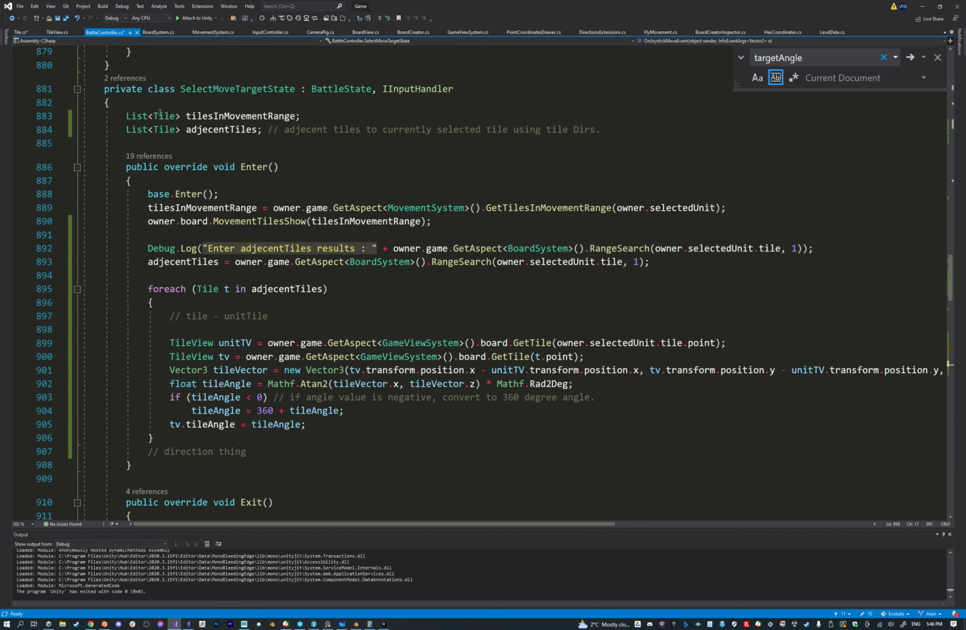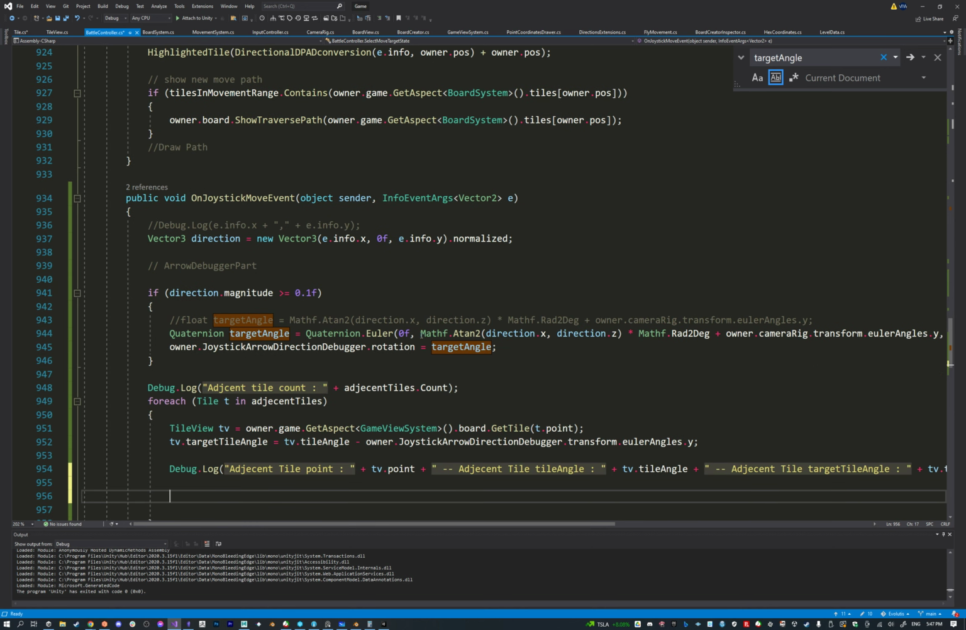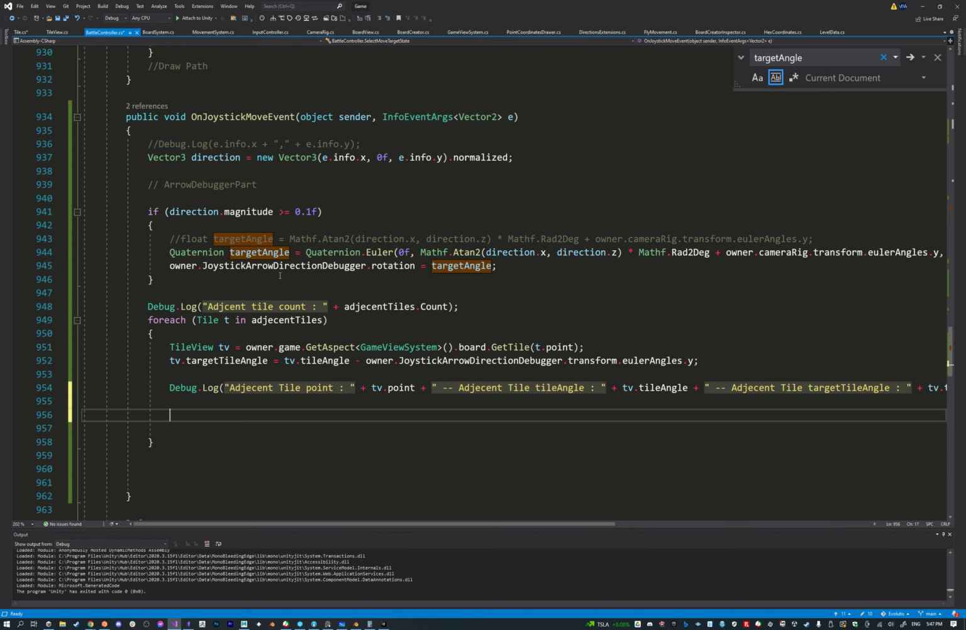I could very easily just create another list: tiles in movement range, tile views. Oh no, sorry, adjacent tile views, instead of having to look that up each frame there. But keep it there for now.